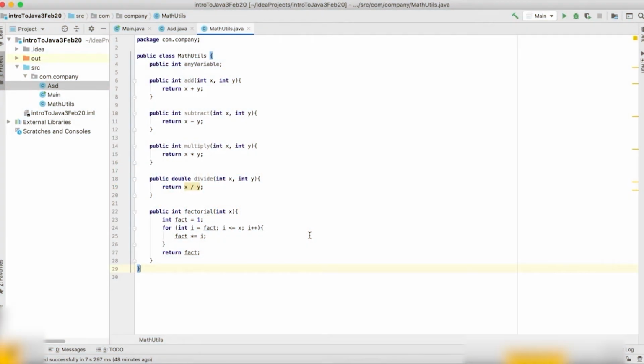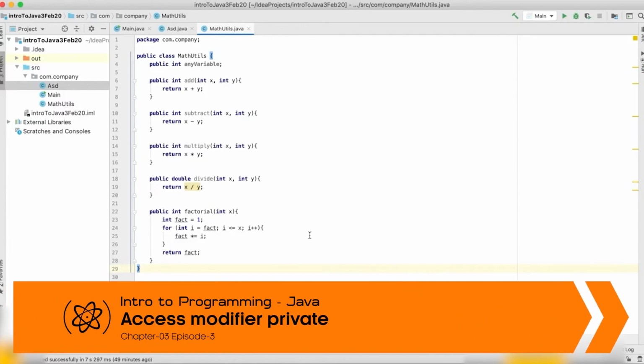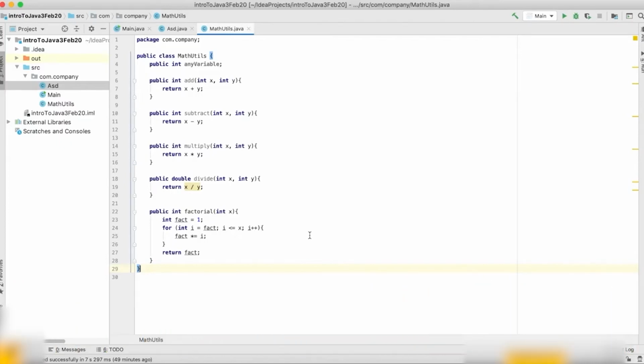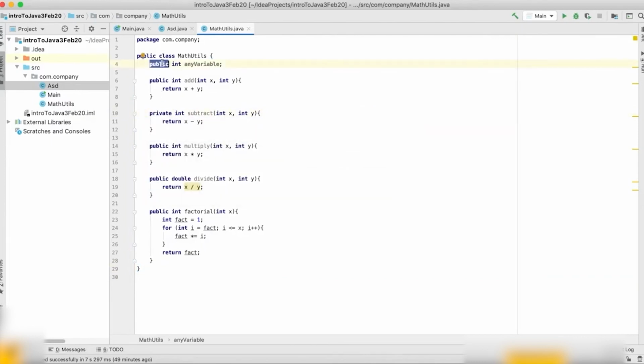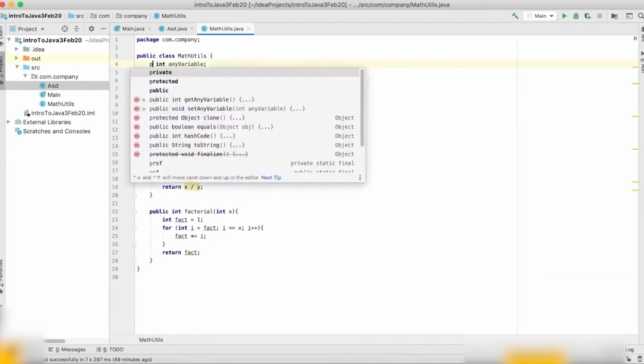Let's talk about the access modifier named private. In order to explain what private does, we'll change some of the methods that we already defined in the previous video as public to private. Let's say we change the access modifier for the subtract method to be private, and also we change the access modifier for our variable to be private.